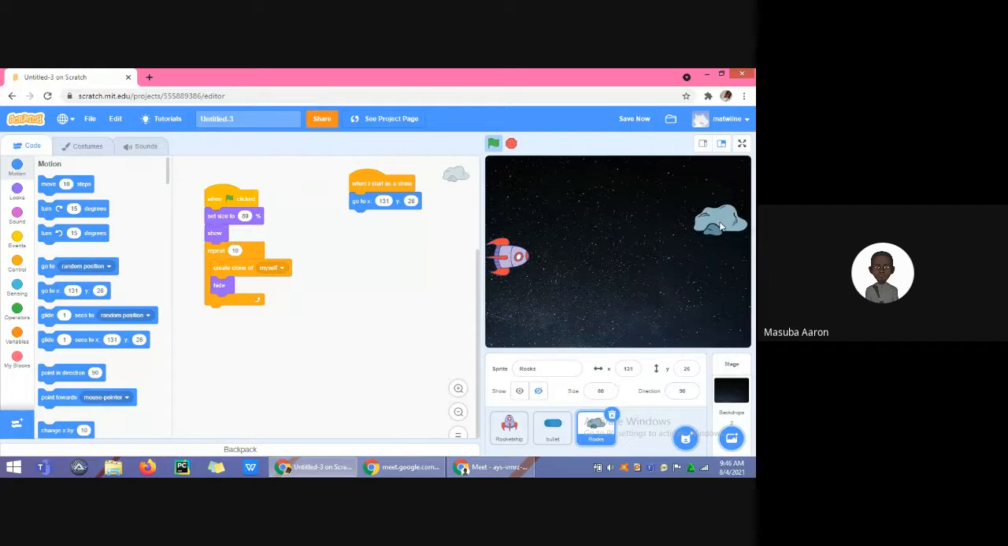I'll say go to X 131. But then I want the Y position to be randomized, because I want the Y position to be randomized. So I will pick random.